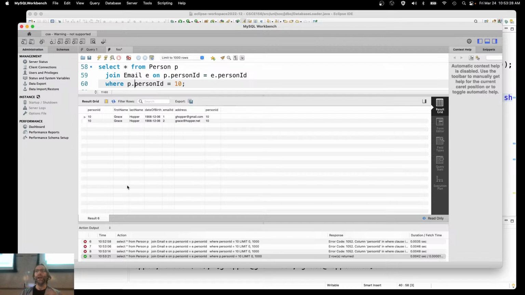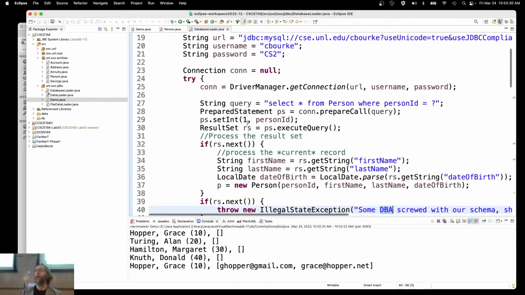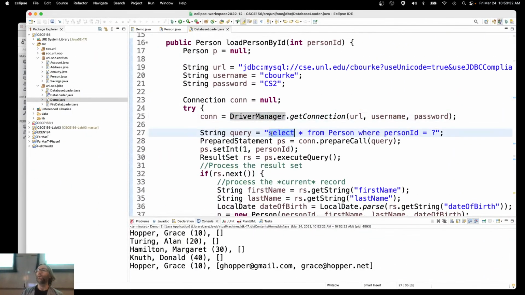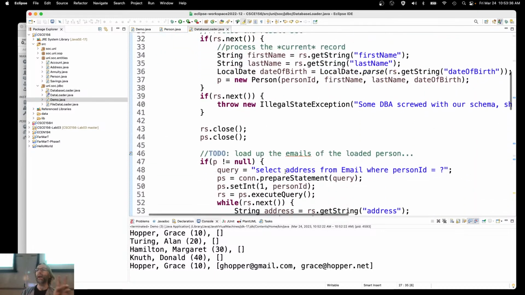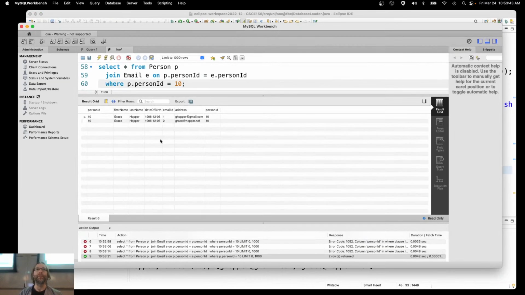What we did in JDBC, and I did it very intentionally, is we made one connection, then we made one query to query one table. Then we made another query to query the second table. I could have made one query that immediately joined everything together. But think about the consequences of that.